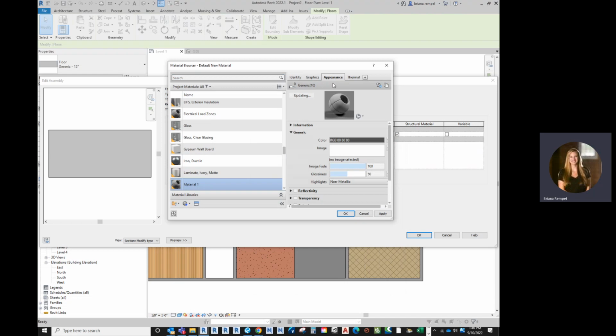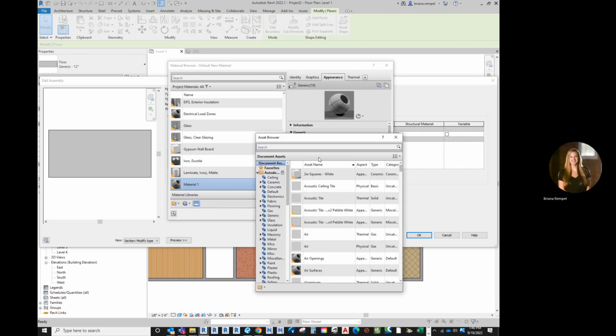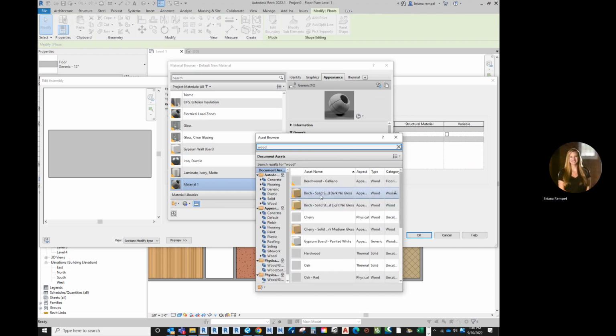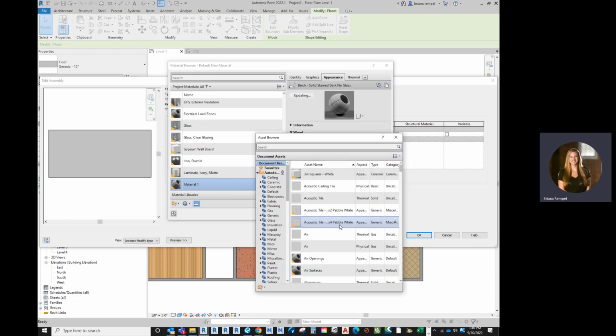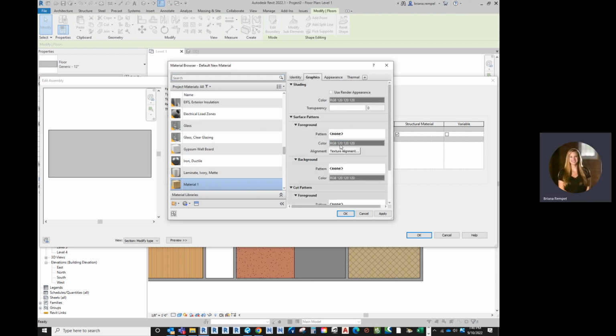Okay, and then I can take a look at, oh, that's not a fun one. All right, let's find something. Maybe we'll go with a wood. All right, so I can double click and apply it. There we go. And so then I know this is the image. This is what I'm going to see in realistic view. This is what I'm going to see in the shaded view and hidden line view.